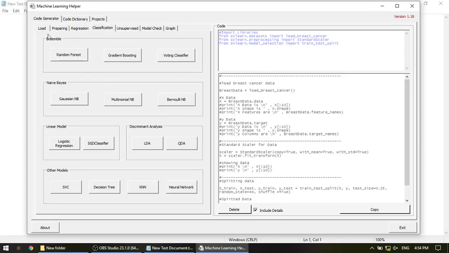Here at the ensemble module, you will find random forest, gradient boosting, and voting classifier. At naive Bayes, you will find Gaussian, multinomial, and Bernoulli. At linear model, logistic regression and SGD classifier. At discriminant, you will find LDA, QDA, and the other four models at classification: SVC, decision tree, KNN, and neural network.